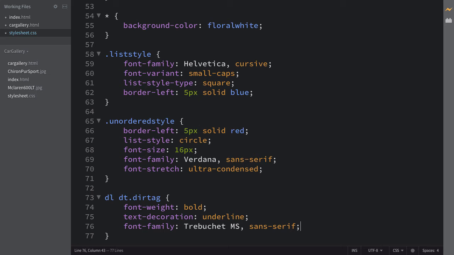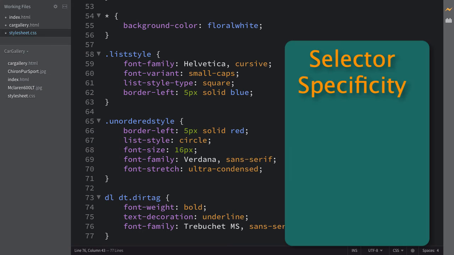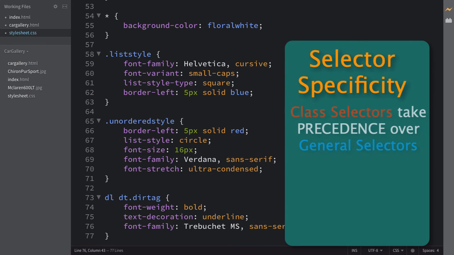Great, now let's move on to our definition tags underneath our DT tags. But instead of assigning another class to them and repeating the entire process, we can simply style the DL tag in general. This is where selector specificity comes in, an integral concept in CSS. Because our DT tag is part of a class, modifying the DL tag as a whole will not affect it. This is because class selectors take precedence over general selectors.